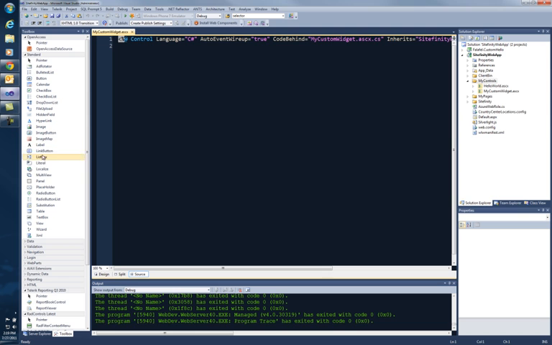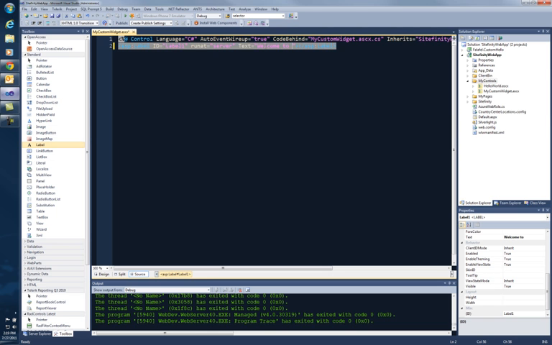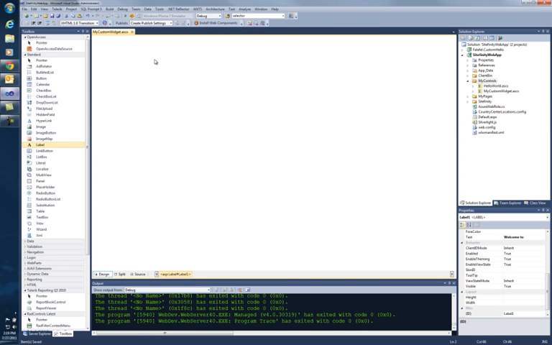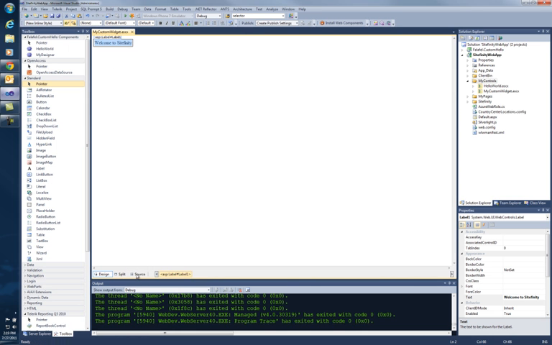I can just drop a label in here just to show you. We can drop a label in here. We can make it say Welcome to Sitefinity. Alrighty. So having something like this, that means this is how my control is going to look like. It's going to display the word Welcome to Sitefinity in here, and we're good to go.